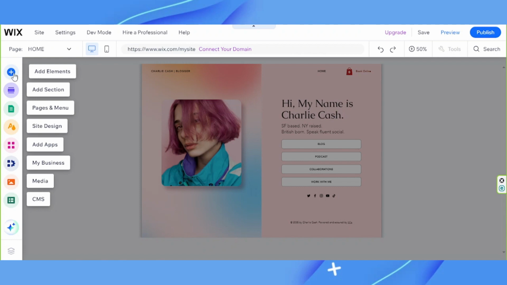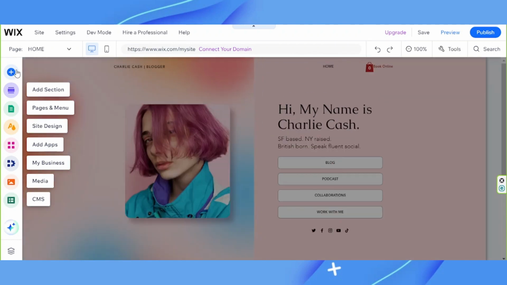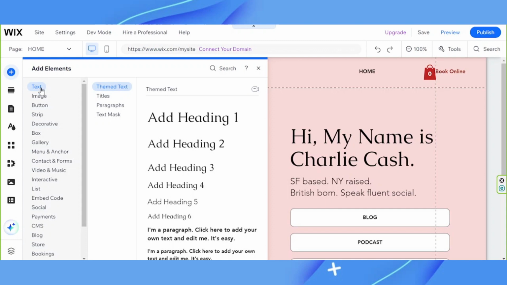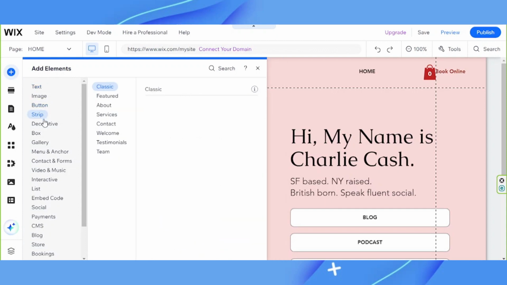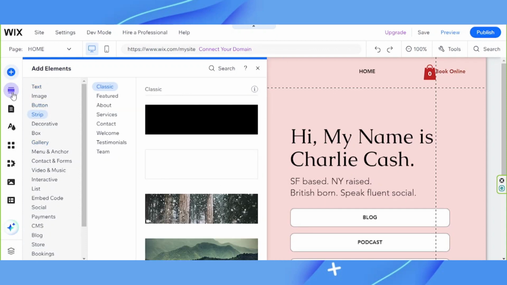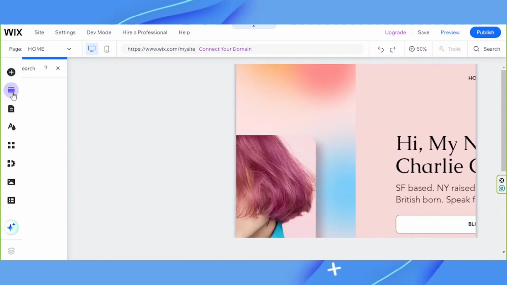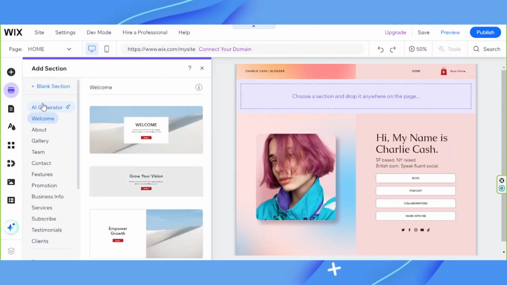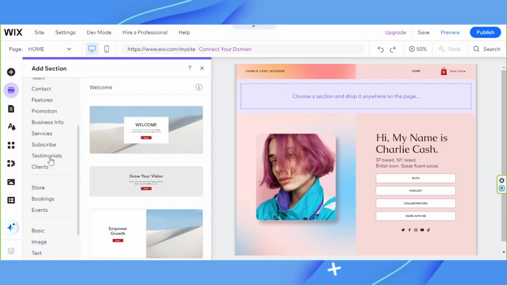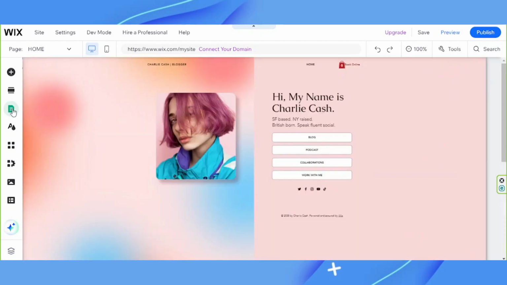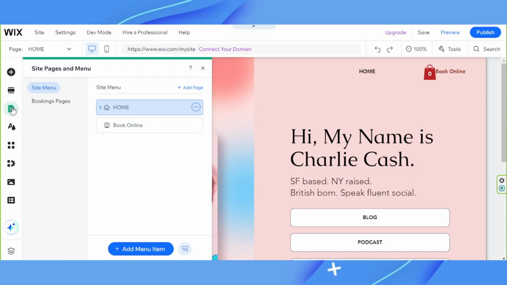So you have Add Elements. This is where you add things like texts, images, buttons, strips, and so much more. You also have the option to add an entire section. So instead of just single elements, you can add an entire section by going to the Add Section button. You also have Pages and Menu. This is where you can see the different pages contained within your website. So you can manage your web pages over here under the Site Pages and Menu.